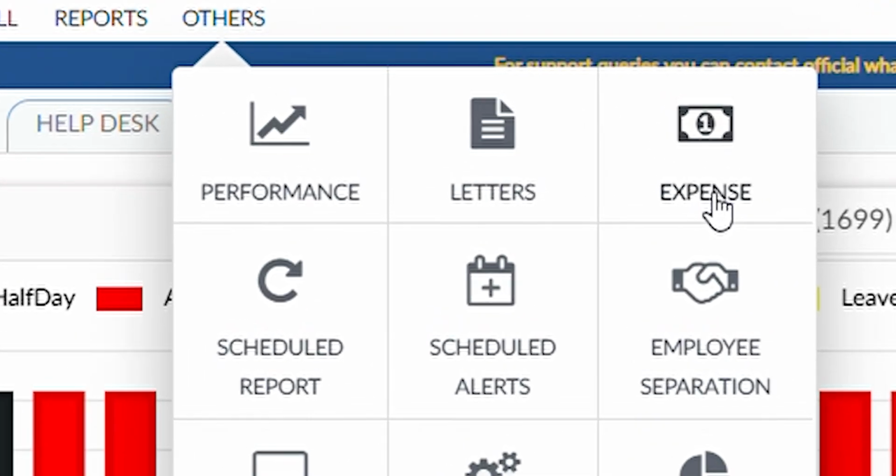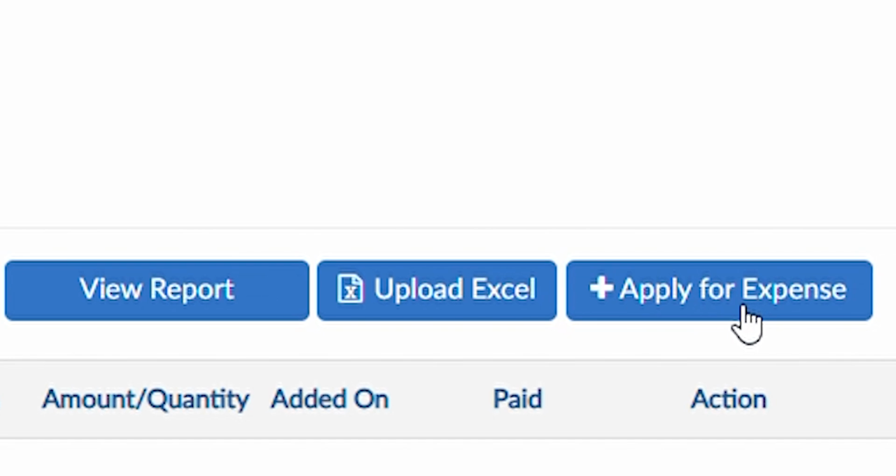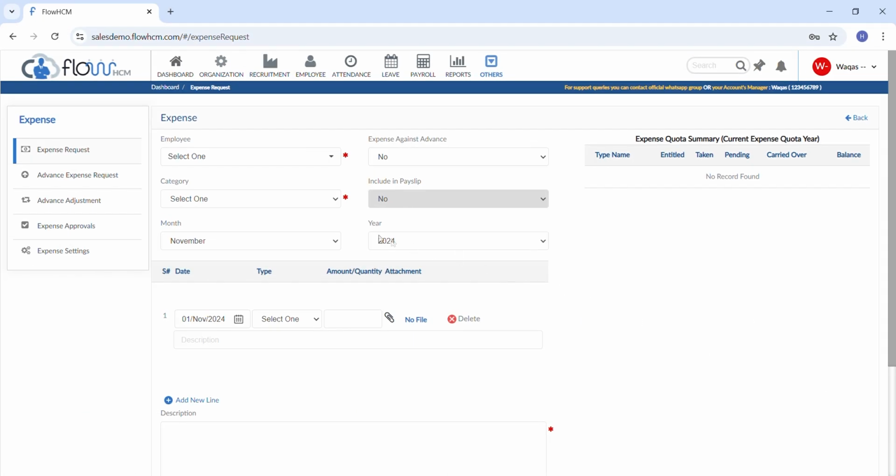Click on the expense module on top navigation bar. So here you can see expense request form. Click on the Apply for Expense button to add a new request.